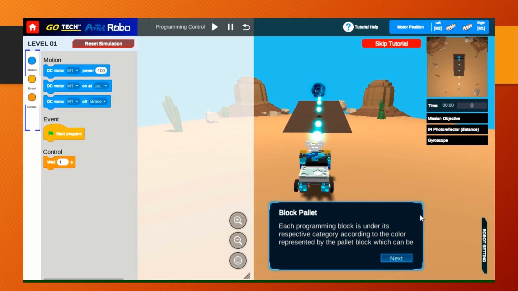Next is the block palette. As you can see on your left side, there are three colors here: blue, yellow and orange. We call it the block palette. This block palette has different functions, depending on your programming. Each programming block is under its respective category according to the color represented by the palette block. The blue one is the motion block, the event is this one, the start program block, and this one, the control block, is orange, which is the wait block.